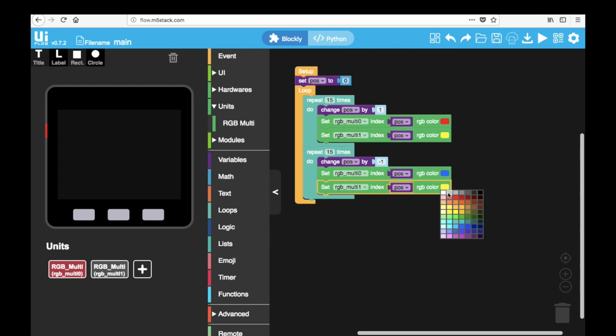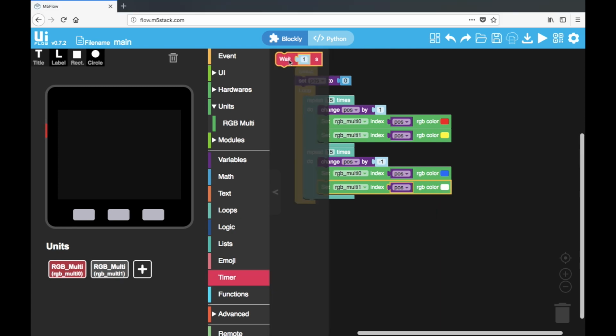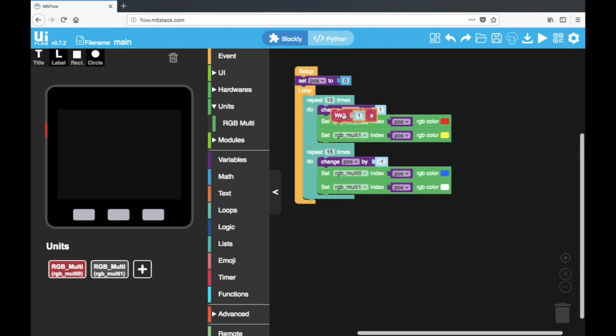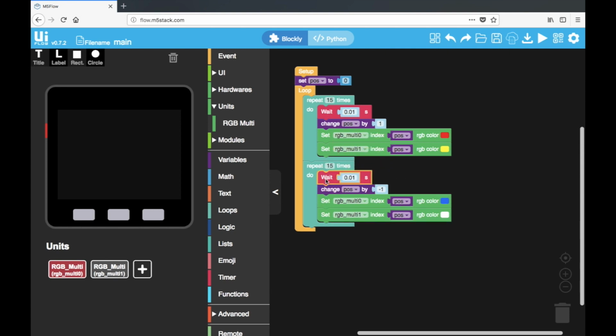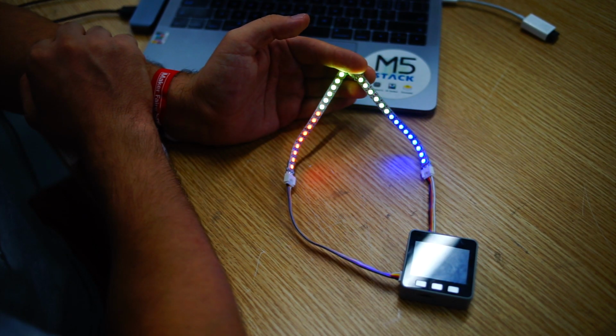And don't forget that we need to add a weight in there to set how fast the LEDs change position. And I'm going to use 0.01, so I'll have a quick changing animation. Let's upload and check it out. And here we have the result.